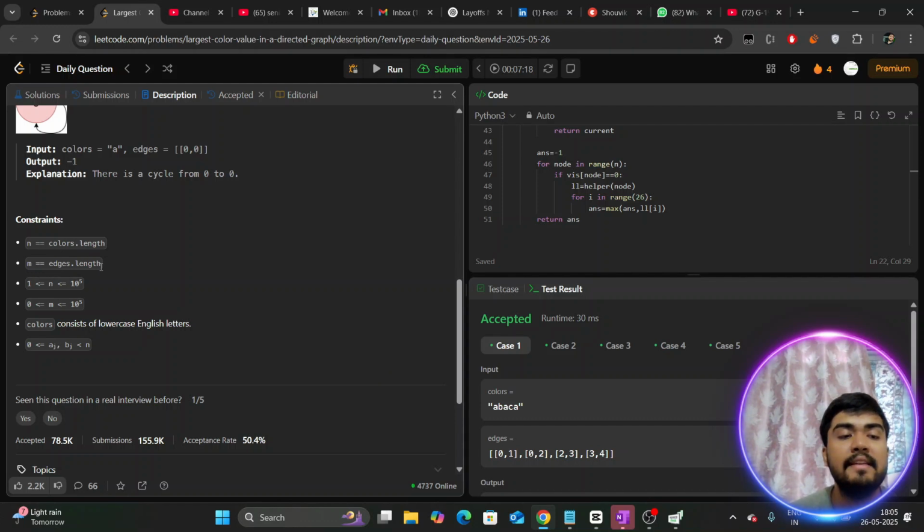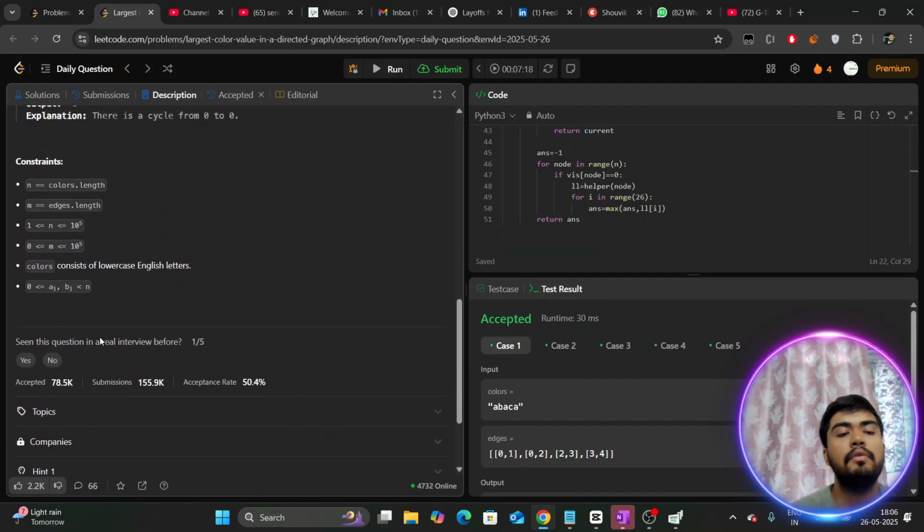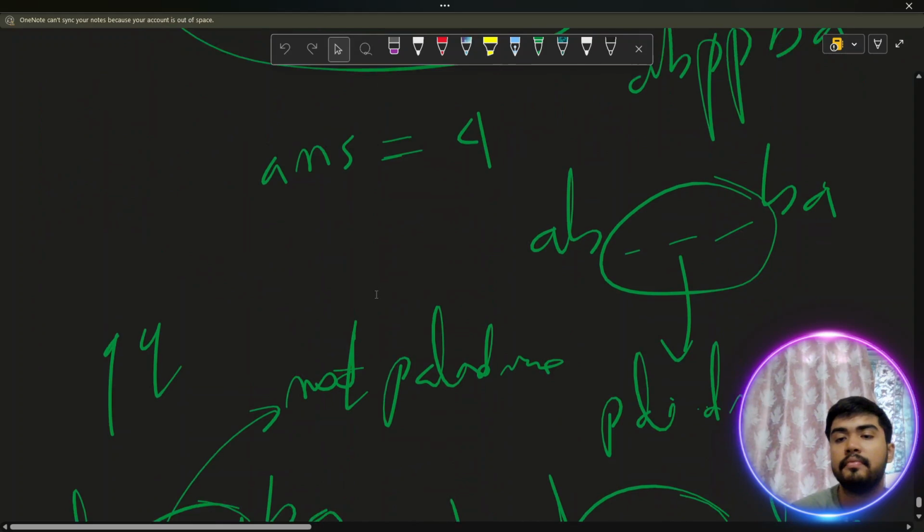Yes. And on the constraints, you can see n is colors length, m is edges length, n can be as big as 10 raised to the power 5, m can be as big as 10 raised to the power 5, and colors consists of lowercase English letters, and these things like ai, aj, bj are within 0 to n minus 1. Yes, I think the problem statement is very straightforward, and there is nothing super difficult to understand in it.